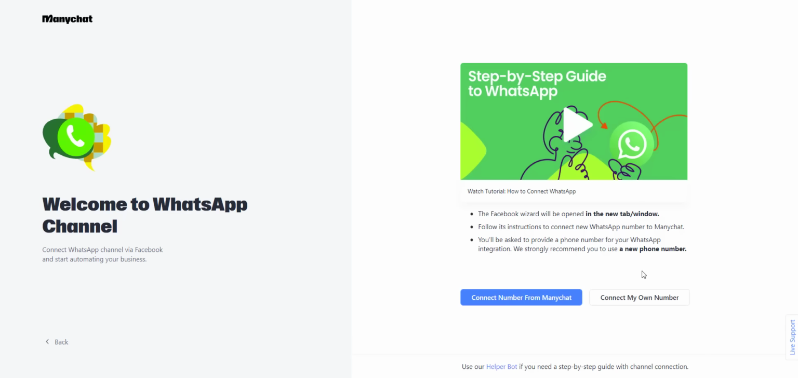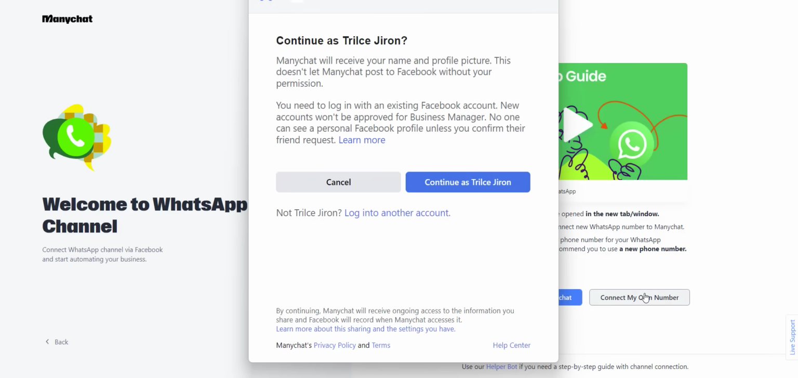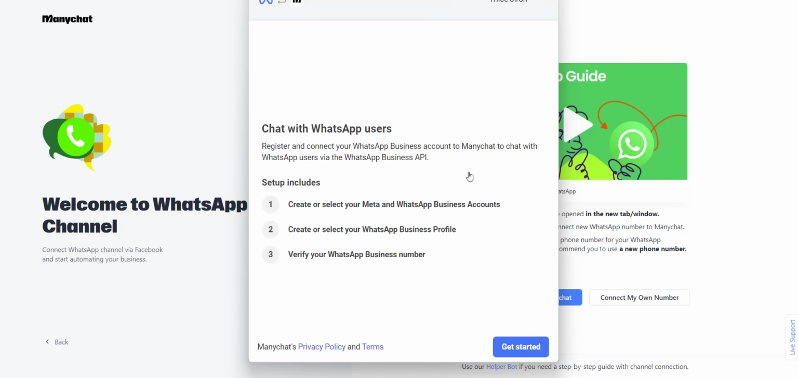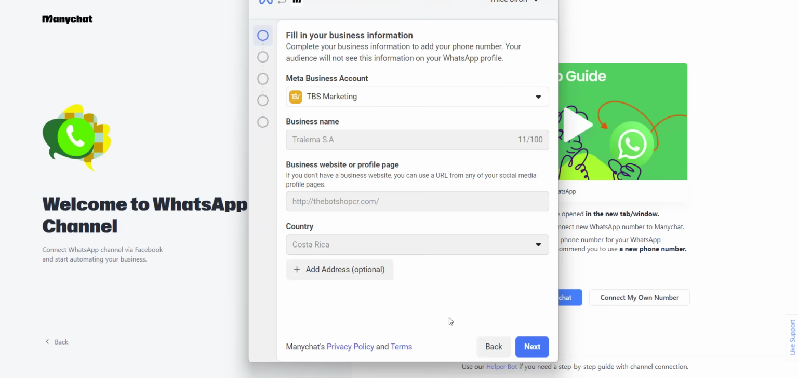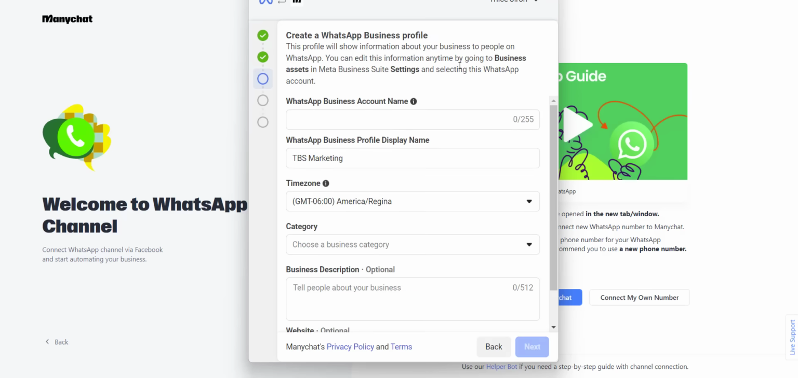So let's go over both of these options. First, we have connect my own number. The process for either option is going to be the same in terms of the Facebook pop-up. Here, you're going to click Continue, Get Started, and select your Meta Business account. This is going to pre-fill the information with the business information you already have on the Meta Business Suite. We're going to click Next, and you're going to select Create a WhatsApp Business Account and Create a New WhatsApp Business Profile. We're going to click Next here, and you're going to fill this out with the information of your business. You can edit this later at any point.